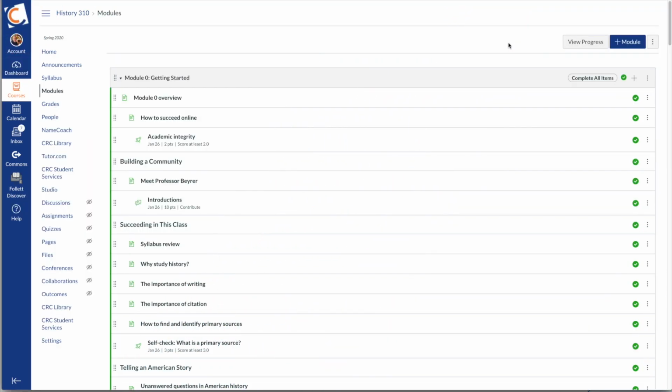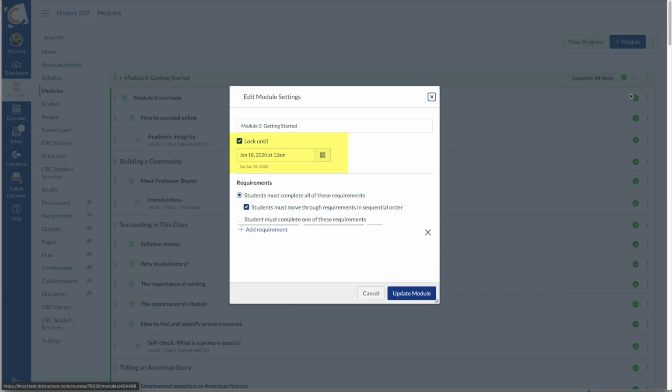One final note about the way I have my course set up in Canvas to help my students succeed as we begin this semester together is that the very first module I call Getting Started. It could be an orientation module, whatever I'm doing the first week. I have that scheduled so that it is not accessible to students. It's locked until the course officially begins.